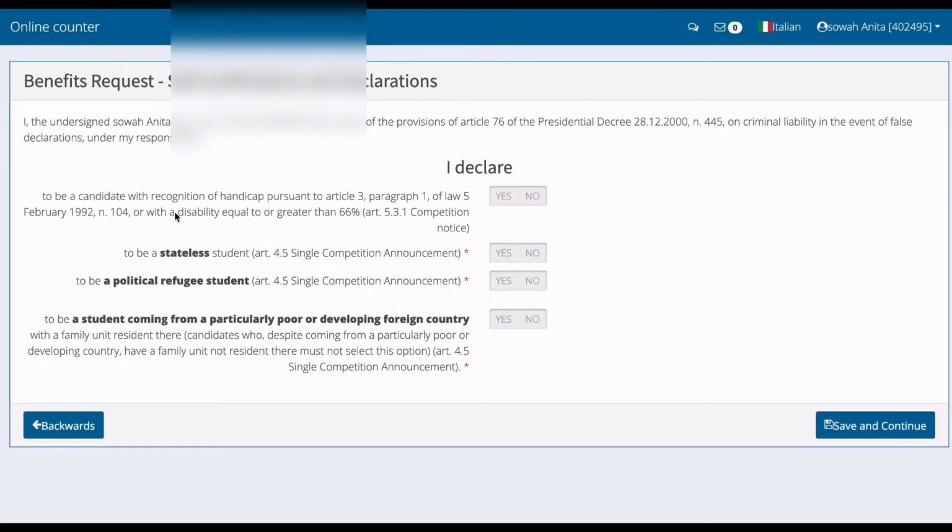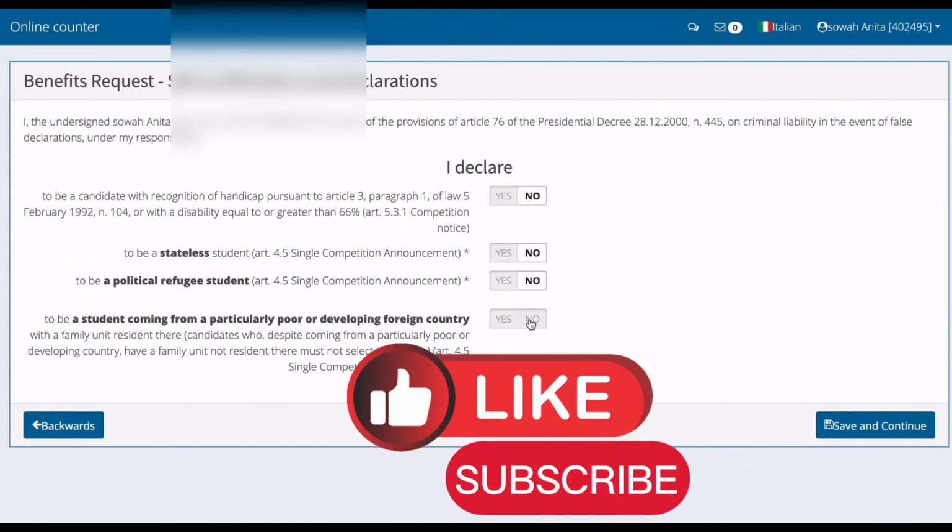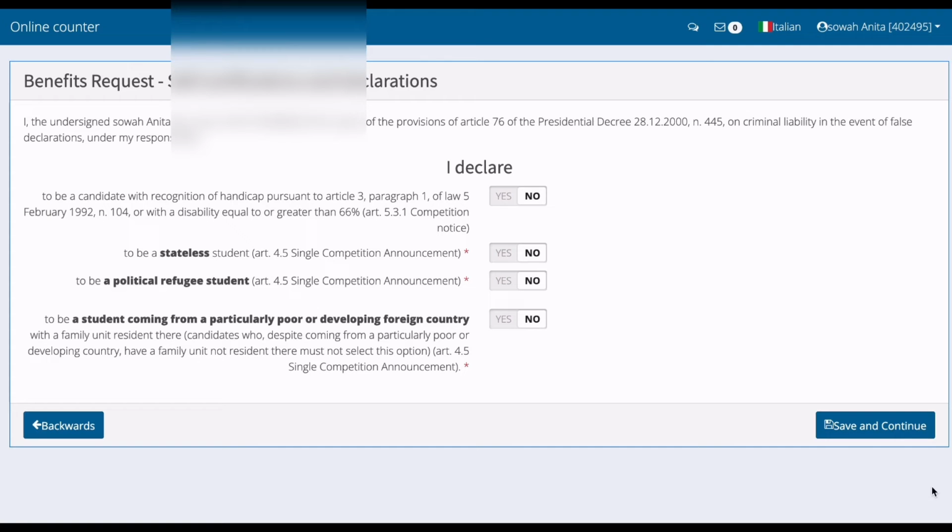Then here, declared to be a candidate with recognition of handicap, no. To be a stateless student, no. To be a political refugee student, no. To be a student coming from a particularly poor country, okay, no. If you're coming from a particularly poor country, then you choose yes. Please choose as applies to your situation. I'm going to continue.